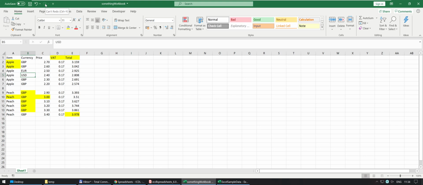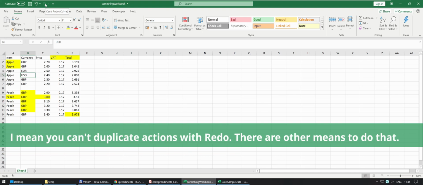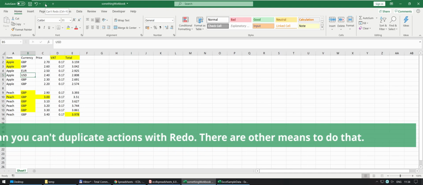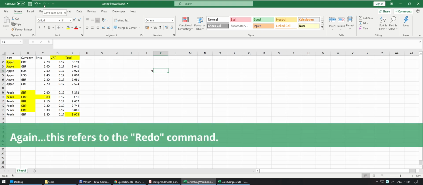So you can't duplicate actions in Excel. The reason why there is no redo here is because we haven't undone anything. And by that I mean, if I type 4 here and move one cell to the right, you can't make it type 4 there into the blank cell again by doing redo, because you can't duplicate something that has not been undone.